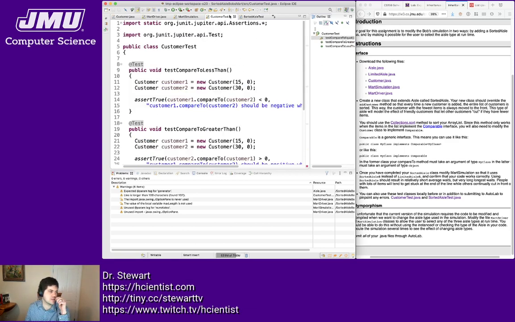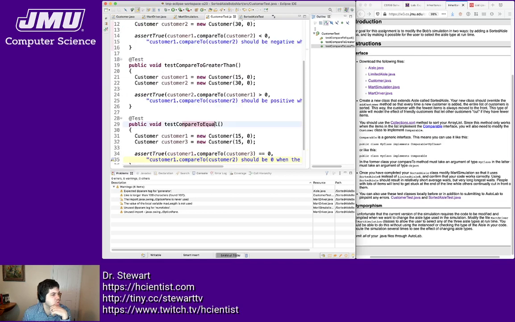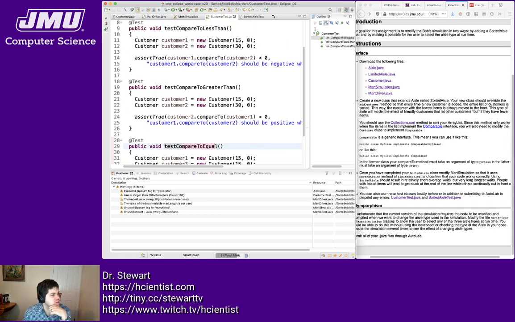I didn't even read the tests. Did they make any sense? Let's just take a look. The customer test has test compare less, compare greater, and compare equal. What does that mean? Well, it makes a customer with 15 items and a customer with 30 items. And we're going to assert that when we compare customer 1 to customer 2, we expect to get a negative value because customer 1 has fewer items than customer 2.